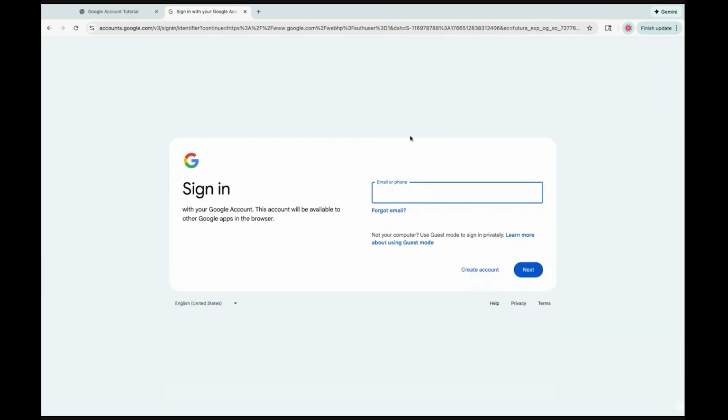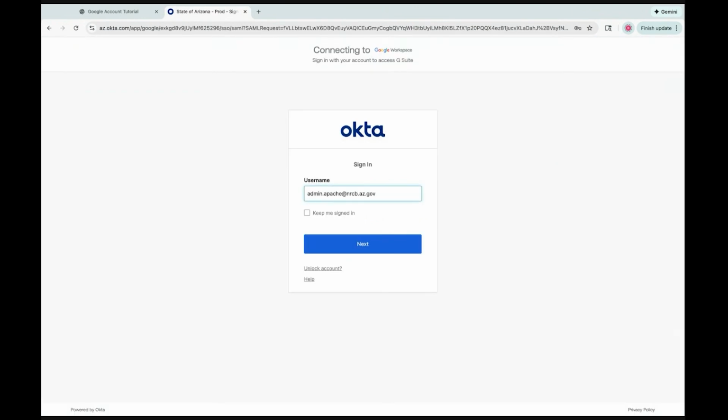And here you'll be prompted to enter your email address. In this example, I'm just going to use Apache as an example. So you'll enter that new email address that we provided you, admin Apache. Go ahead and click next. Now you're going to be brought to this Okta page here. Okta is essentially just a secure sign-in system used by the state. So you really don't need to worry about using Okta too regularly. It's just really part of the login process.